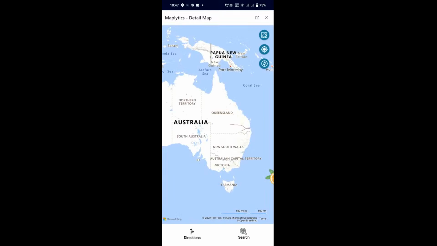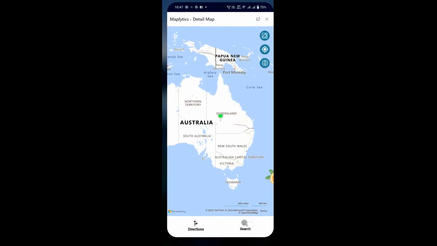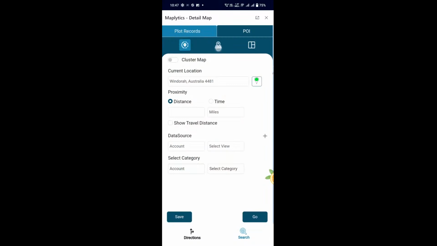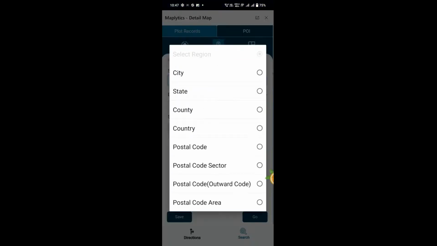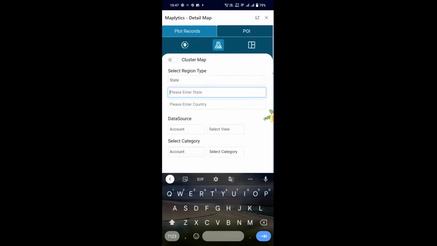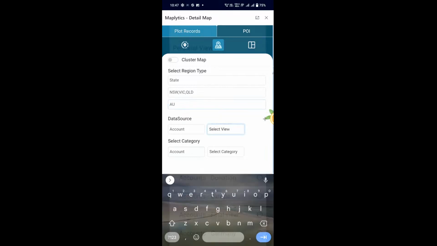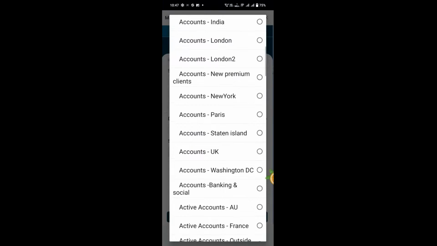Now let's go for the search button again over here, and I can see the second option, which is the by region option. By region, as you are familiar with it, you can choose any particular area to be plotted on the map. For example, I'll go for state, and here I'll put some states, let's say three states and the country. Okay, and I'll choose one of the views over here and I'll click on go.